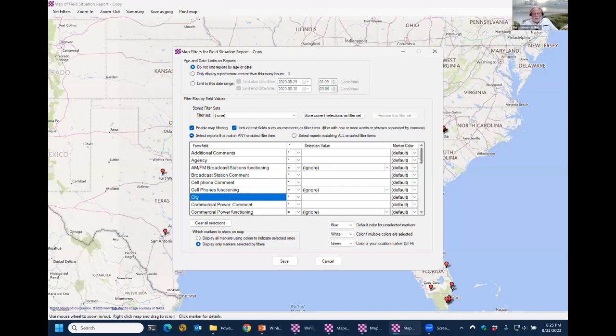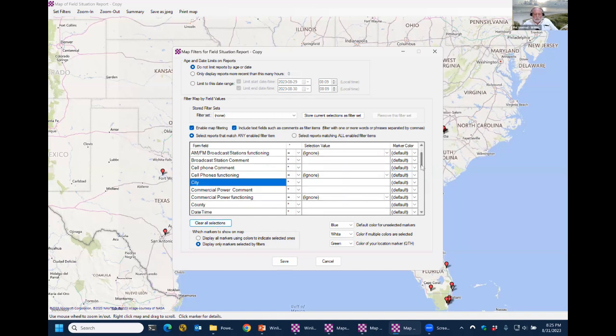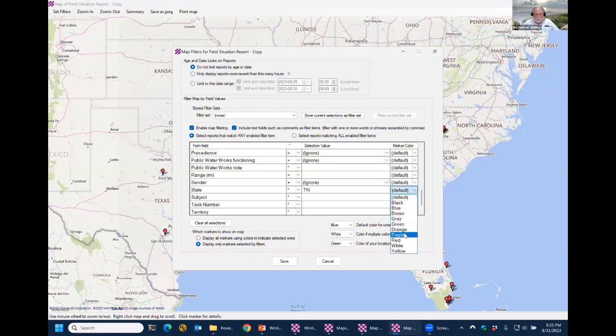Now, how do you choose that? Well, let me clear all the selections so we don't get too confused here. And let's go down. Let's take an example, state. Suppose we want to see all the reports that came in from Tennessee. So I'm going to put TN in the state field, and the comparison operator is a star, which means if it has TN anywhere in the field, then select it. And let's display only markers selected by that, and we'll give them a Tennessee color. We'll make them purple. So let's see how that looks.